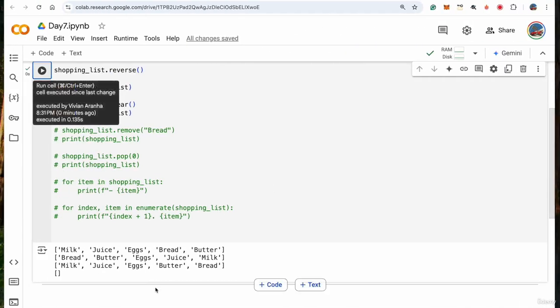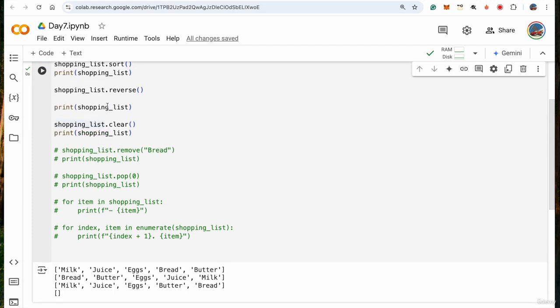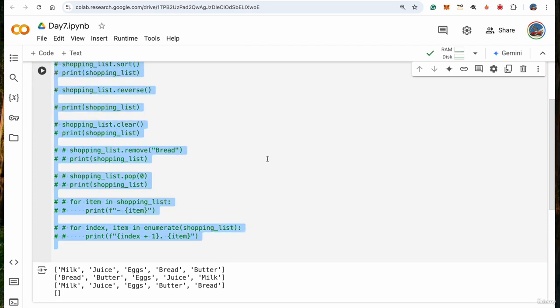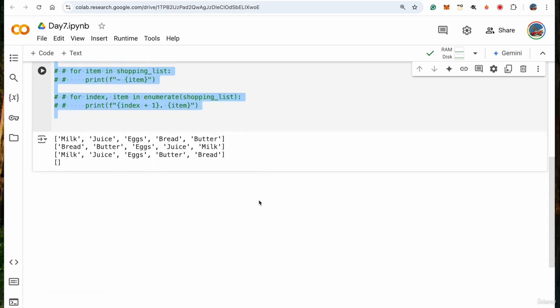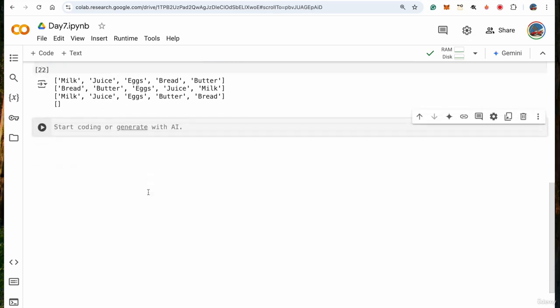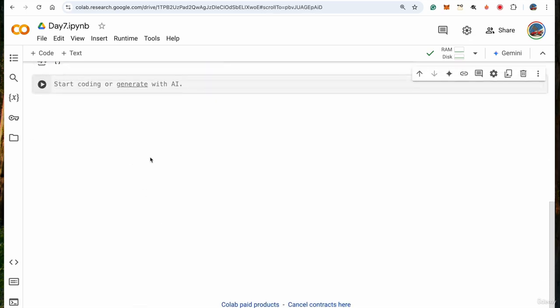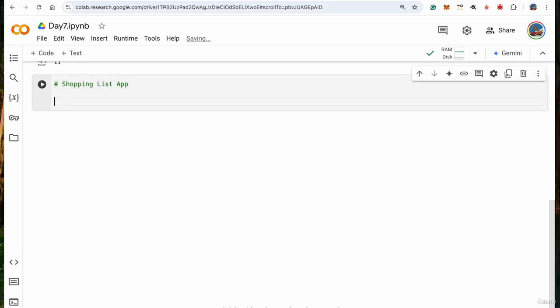So for that, I'm going to go here and I'm going to comment everything from here because I don't want anything using the same variable names if I use it. And I'm going to go here and say, as usual, shopping list app. Now in this, our first step will be to initialize an empty shopping list.